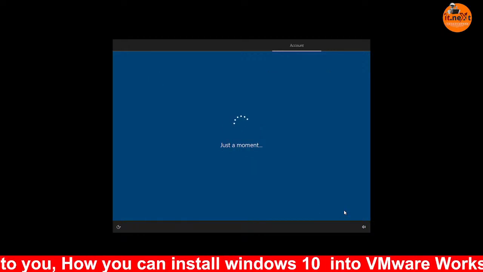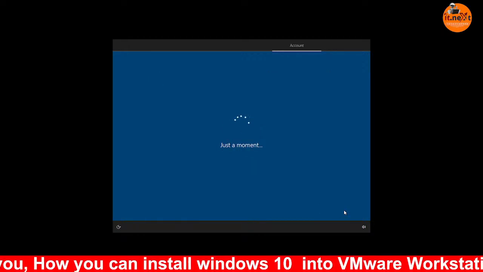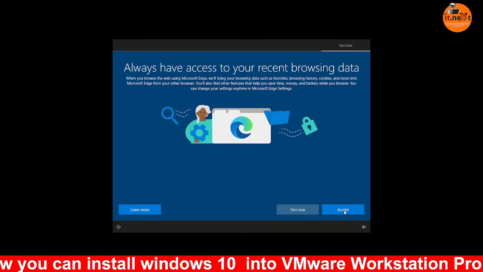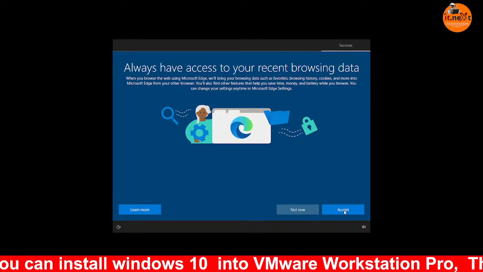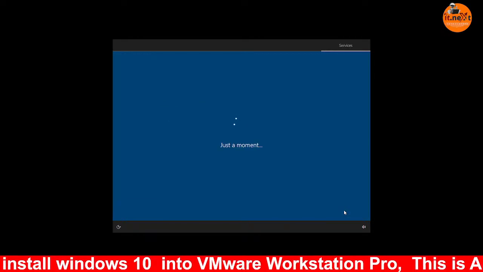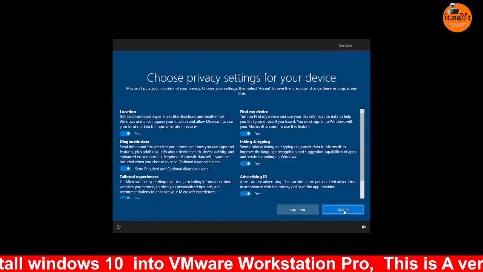If you want to use a password, you can enter the password, then fill in some questions that are already showing to you. But for me, I don't want to use a password. It says always have access to recent browser data. Okay, click on next.